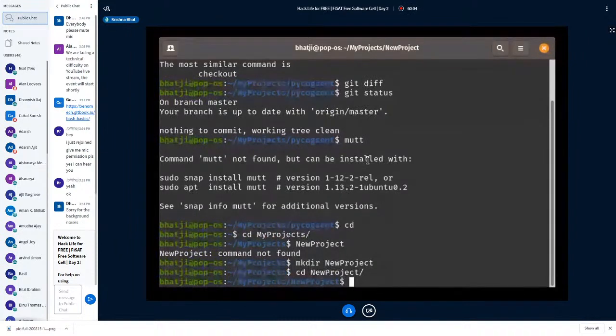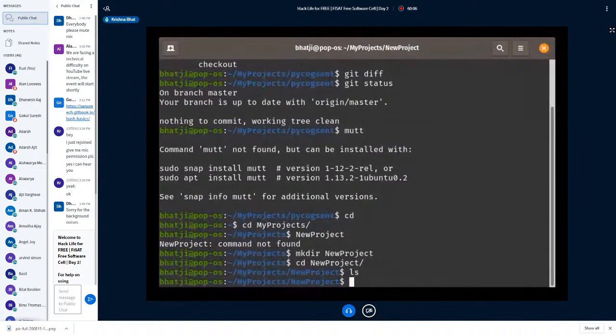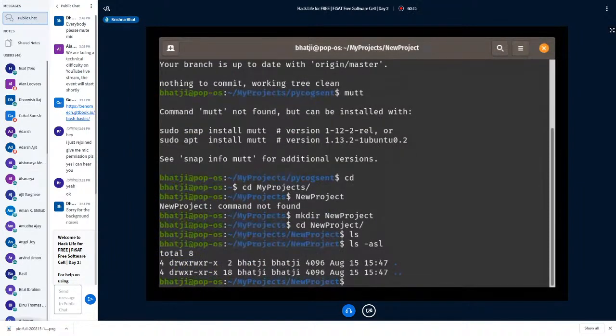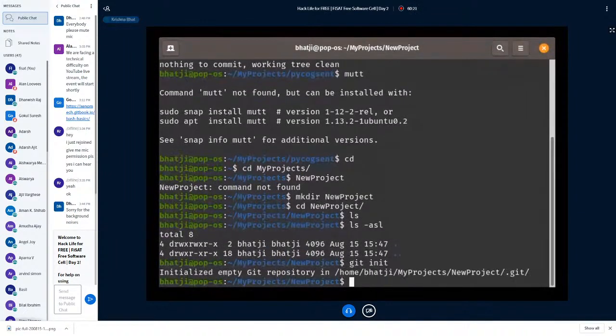Okay, so now this is an empty directory. There is nothing here, nothing hidden as well. So to make this into something that Git as a tool can manage, you use git init, which initializes a Git repository here. So yeah, the output says it has initialized a Git repository here.